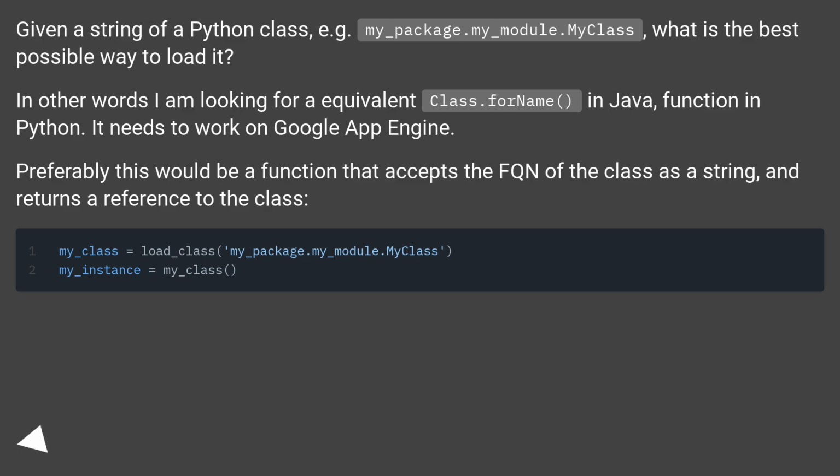It needs to work on Google App Engine. Preferably this would be a function that accepts the FQN of the class as a string, and returns a reference to the class.